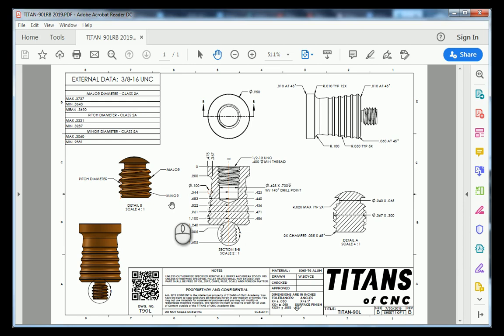To the bottom left-hand corner, we have our isometric view, and it also has a detailed view of the threads, indicating what the major, minor, and pitch diameters are. Now that we've taken a look at our blueprint, let's jump over to Fusion 360.